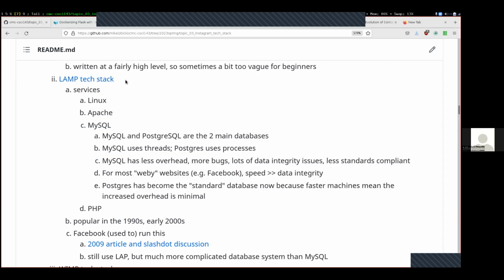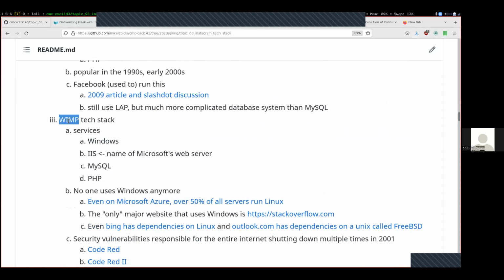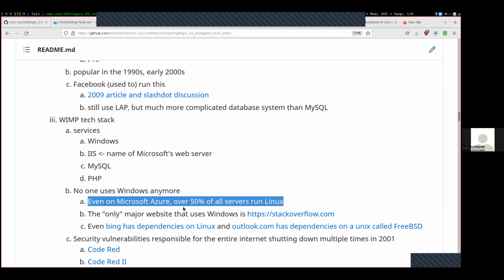After the LAMP tech stack, and at the same time, people were using the WIMP tech stack. The WIMP name is supposed to be evocative of wimpy people, and that's because it's based on Windows. So Windows, IIS is the Microsoft web server, still using MySQL and PHP. Just the first two technologies changed to Windows. At the time, very few people used Windows. Nobody uses it anymore for these sort of things. Even Microsoft doesn't use Windows. If you look at Microsoft Azure, most of their web servers are running on Linux.